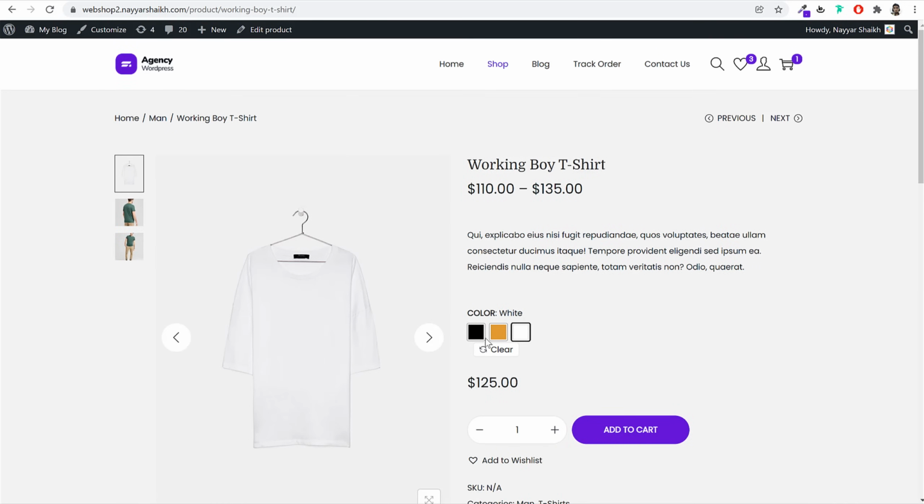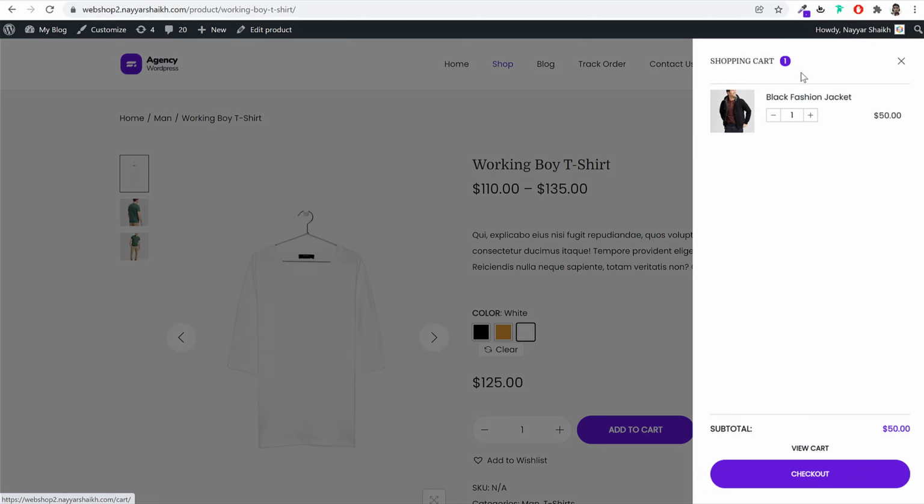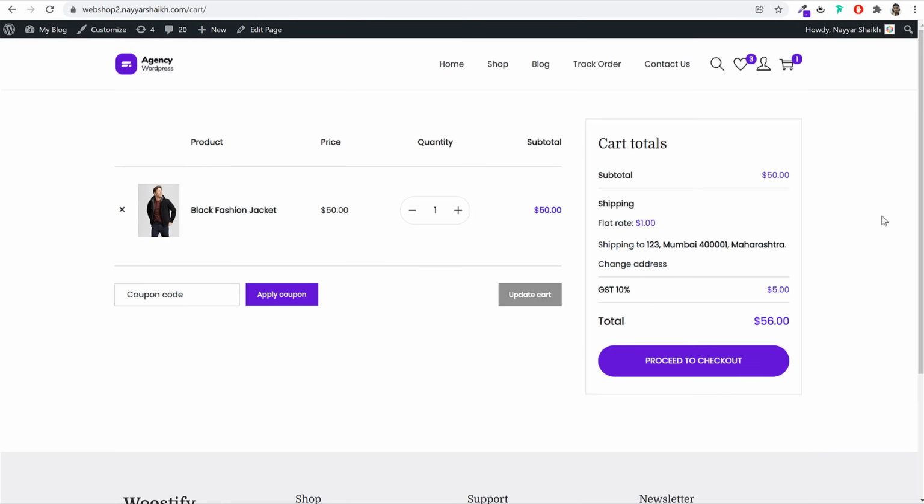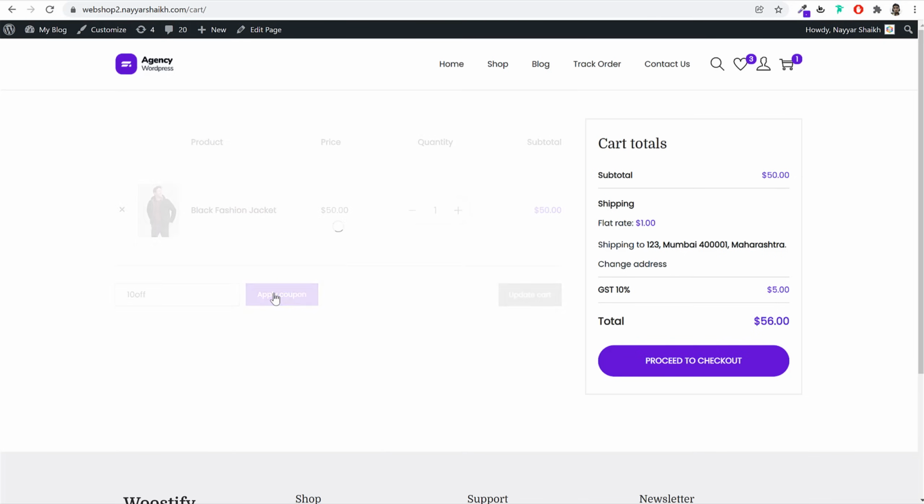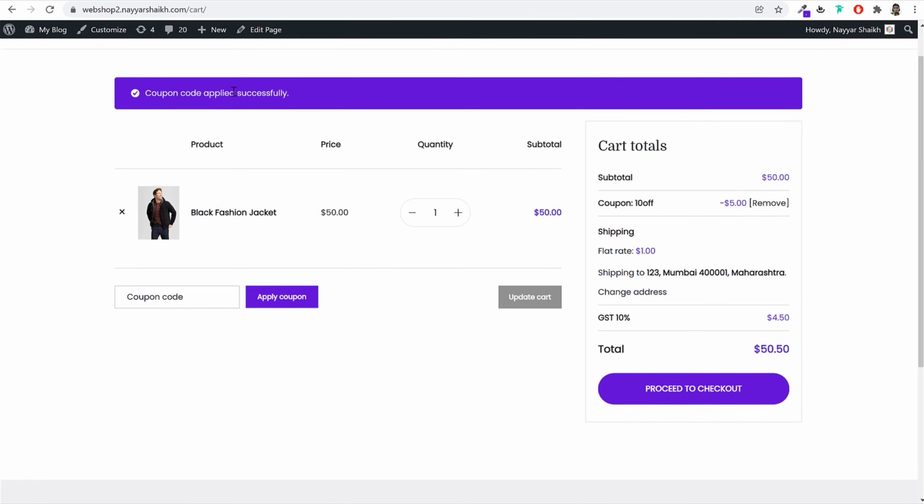Now if you want to add any product in the cart, obviously I've shown you this. If you want, you can go to your cart page, click on view cart. In the cart page, we'll see that we can also use coupons. So I'll show you how you can create different coupons so that people can enter this coupon code and get some discount. For example, I've created a coupon 10 off. If somebody enters this code 10 off and clicks on apply coupon, as you can see, it says coupon code applied. And because of this, you're getting 10% discount on the original price.